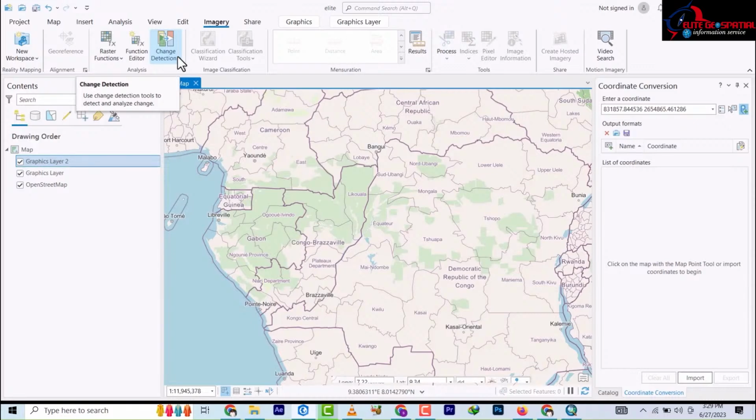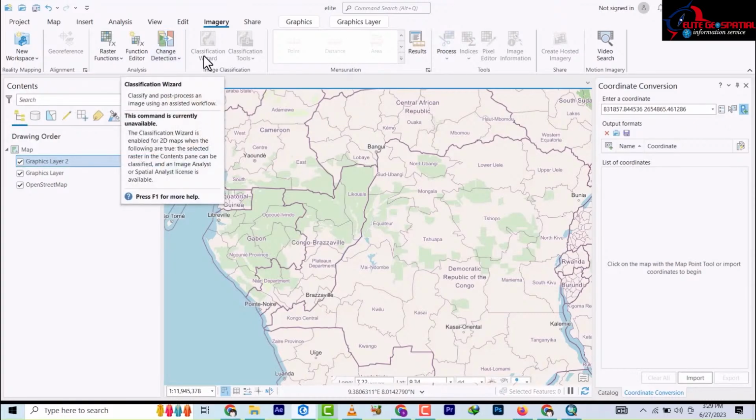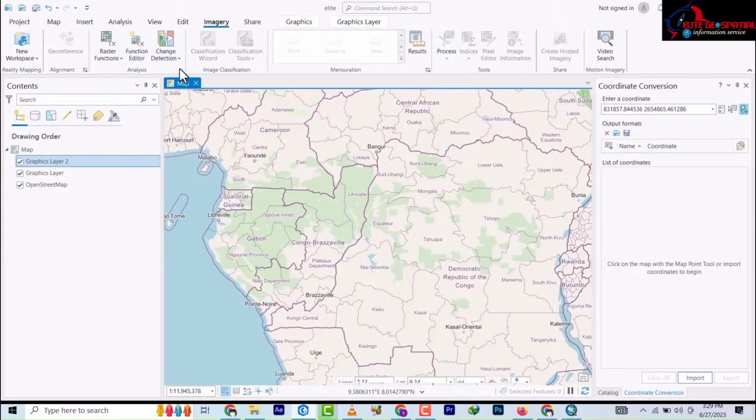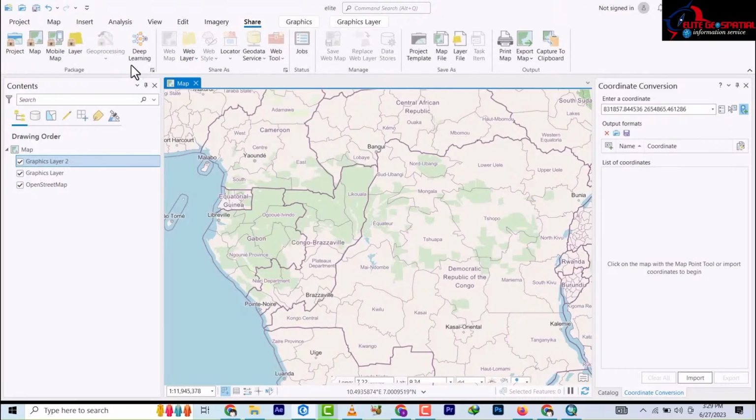And then we have the Imagery, which has the change detection for remote sensing. You know what change detection is now. We have the Classification Wizard. But I don't think this whole stuff is going to work when you want to do remote sensing, though you can use it for that analysis anyway. And then let's see what's on the Share. Oh wow, we have the new Map Project Package. We have the Map Project Package.